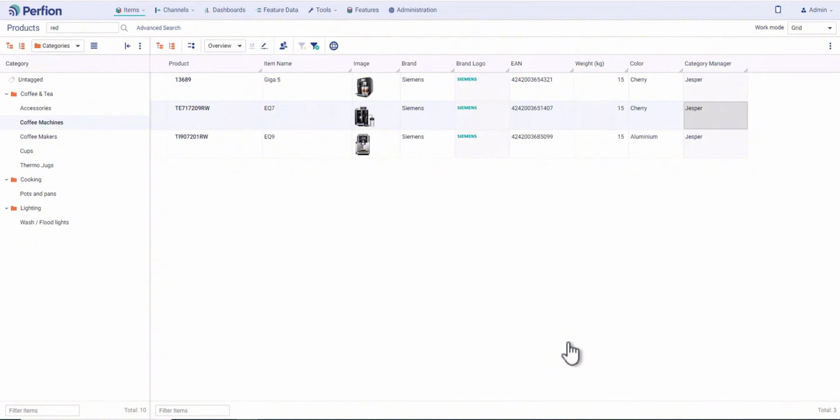Now an important thing in the grid is also the ability to copy paste data from one cell to another. That is supported for all data types in Perfion. So if I want to use this image on the product here above it, I simply hit Ctrl+C and go to my cell and paste it using Ctrl+V.